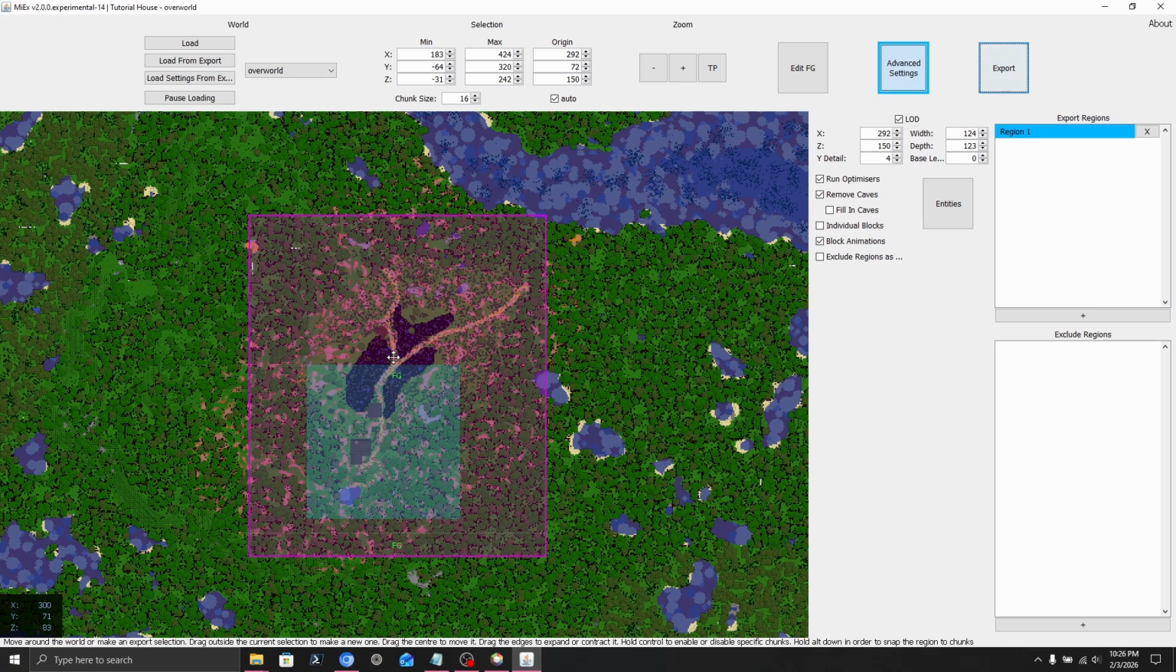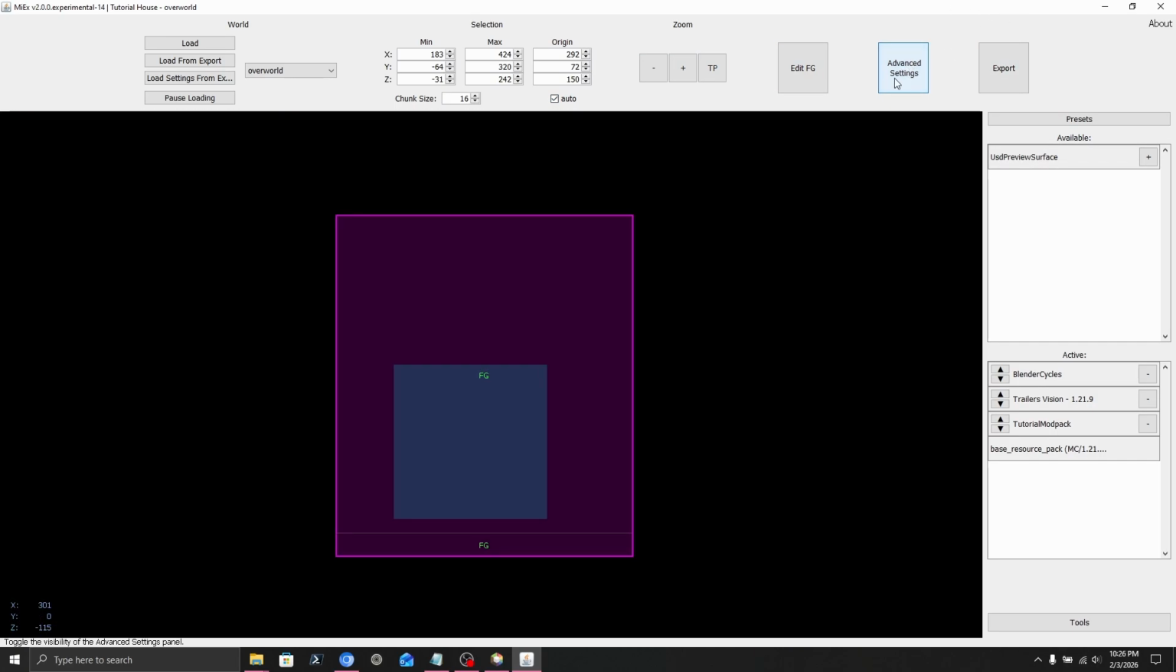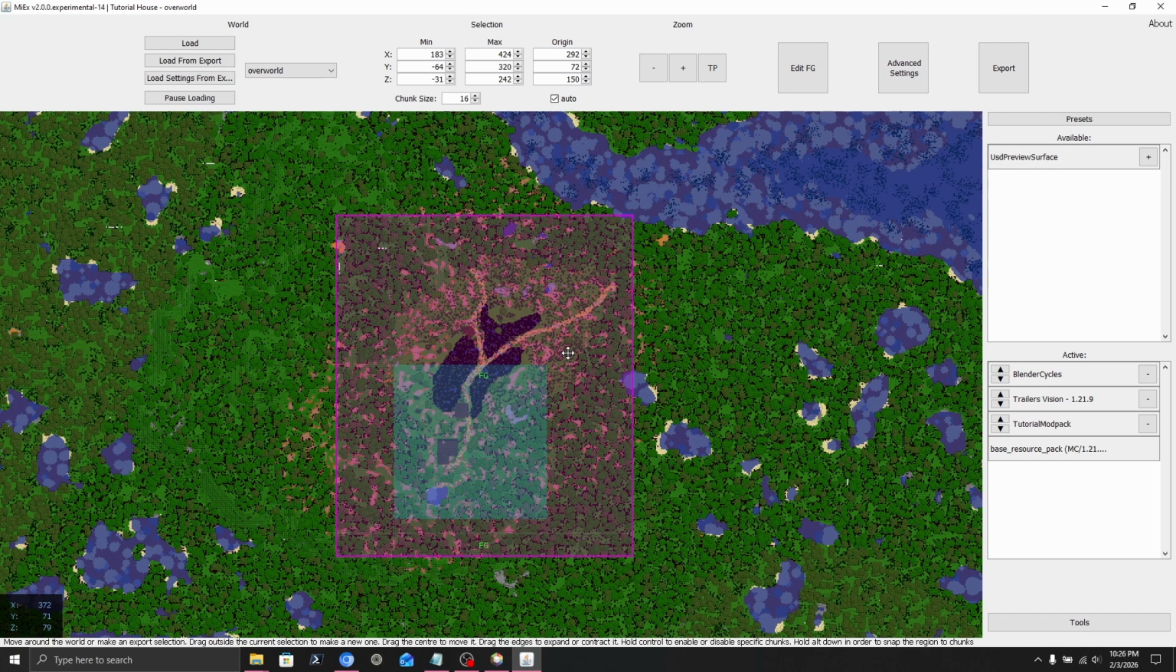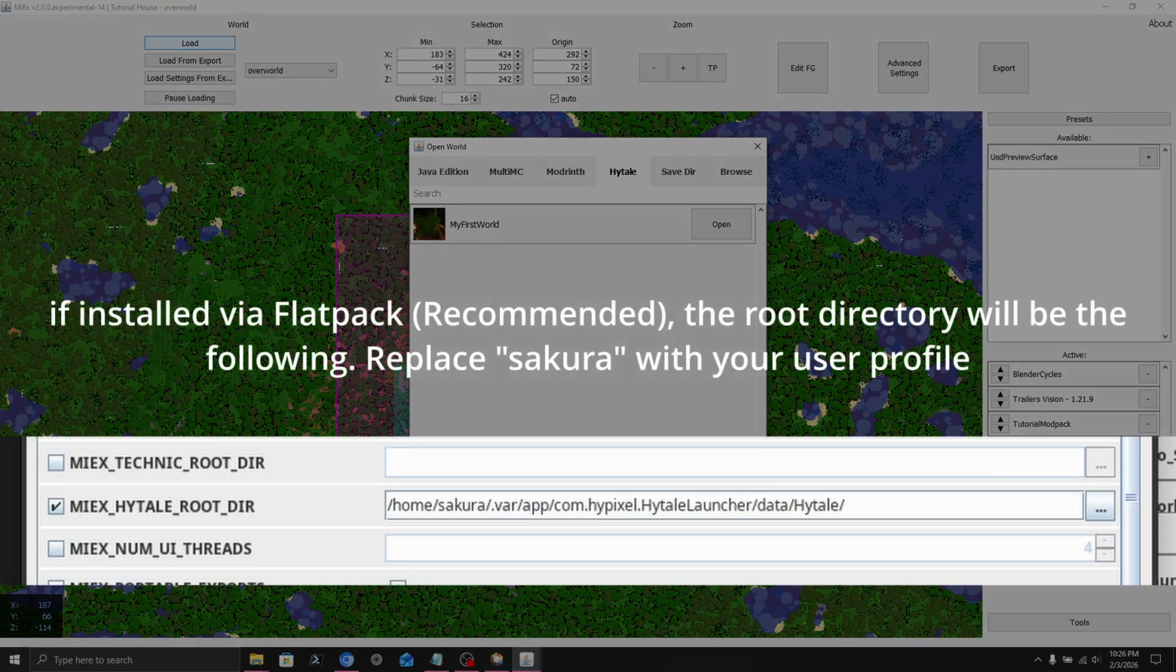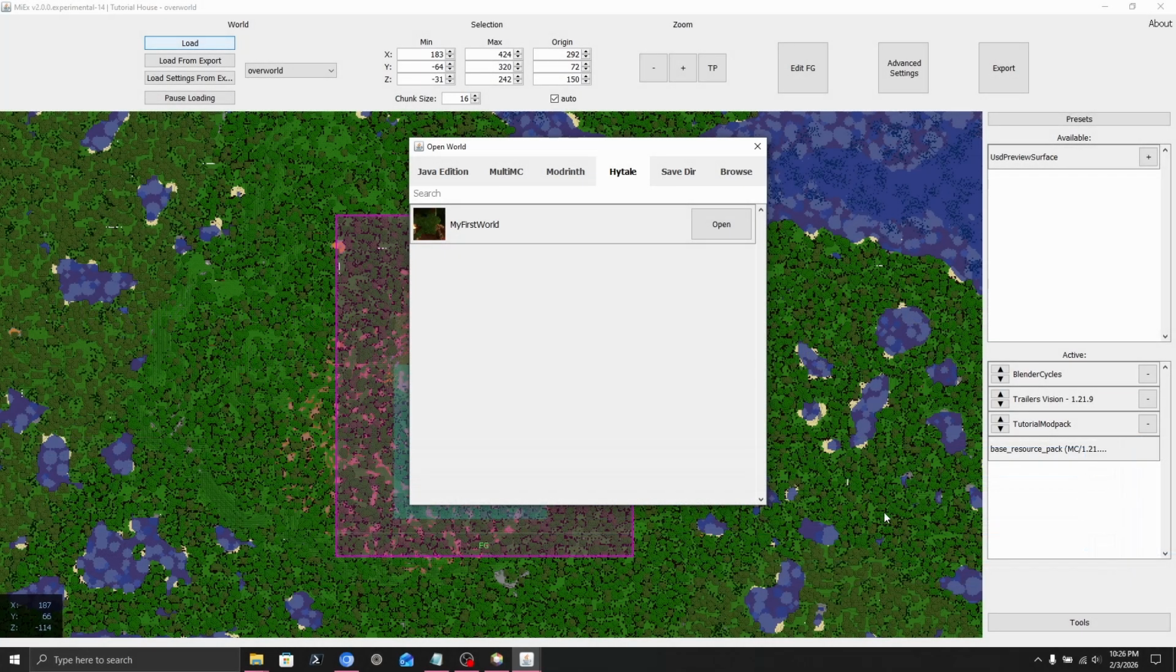Hytale. How do we actually export Hytale worlds? Hytale worlds are a little bit interesting because unlike with Minecraft, Hytale doesn't automatically create the base resource pack. It creates it whenever you actually import the world. So we actually import the world the same way as we do Minecraft, if you're on Windows, it should automatically find your save directory. If you're on Linux, you might have to add in the root directory inside of the environment settings.